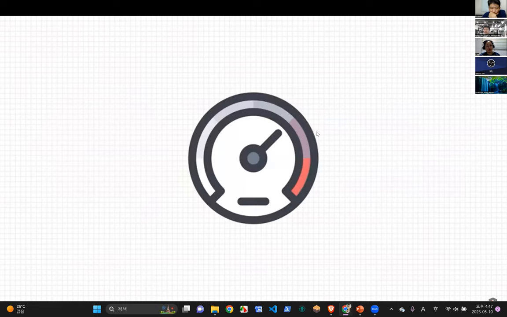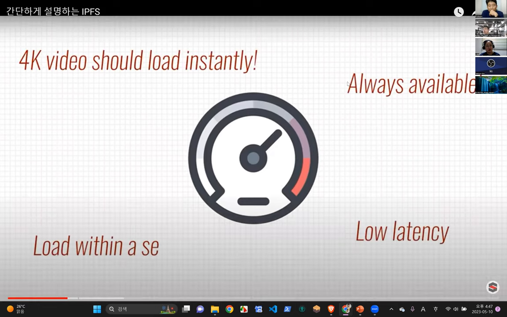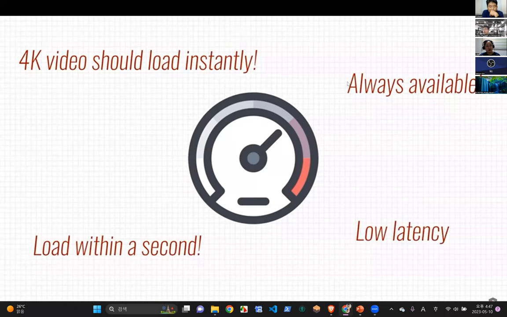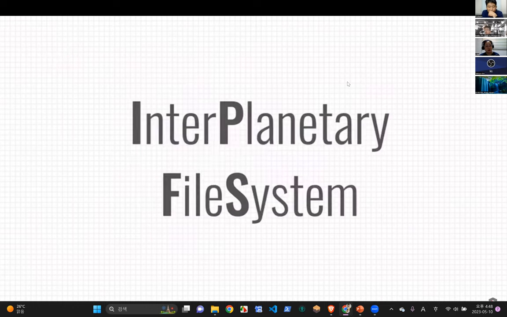Well, that's because we have high expectations when it comes to the web. We want pages, images, and videos to load instantly, and we want them in high quality. Centralizing servers allows companies to have complete control over how fast it can deliver all of this content. Another reason we use this model is that there just isn't a good and fast alternative. But that might be about to change. Meet IPFS, the Interplanetary File System.